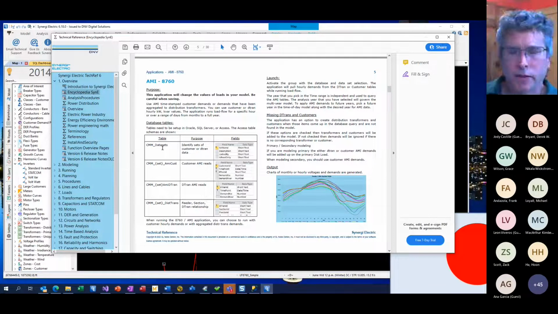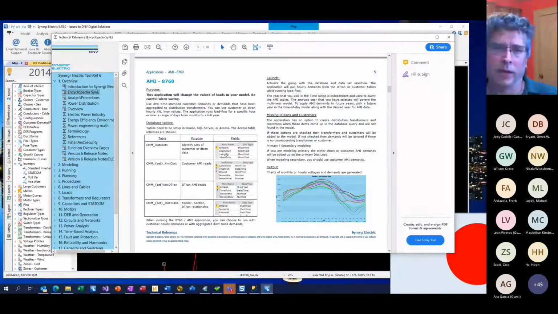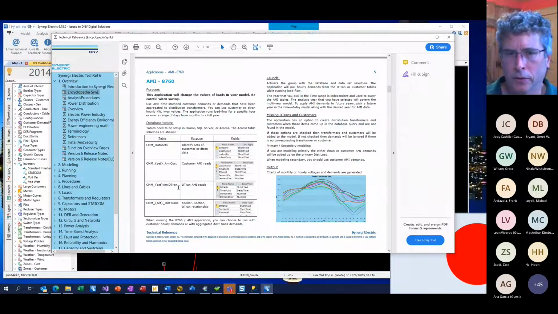So you'll need to have a datasets table, and this is the set of AMI. You might have AMI from last month, last year, that's been manipulated in various ways. So you can create multiple data sets, and the sets need to be identified here. So when Synergy looks at this database, it'll see, okay, these are AMI data sets in here. Then you need to have either customers or DTrans. You don't need to have both. It's one or the other. And in each case, we need to have the DTran ID in there and a date time field based on Oracle, SQL Server, or Access.